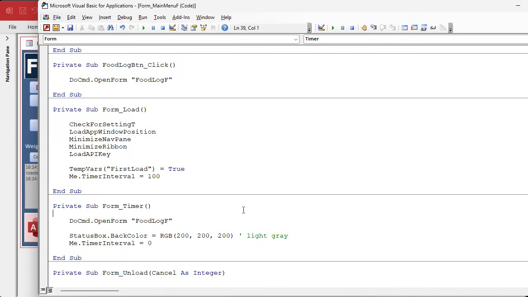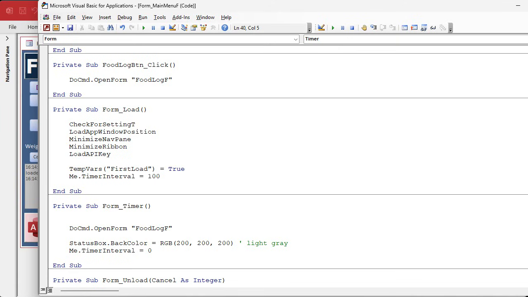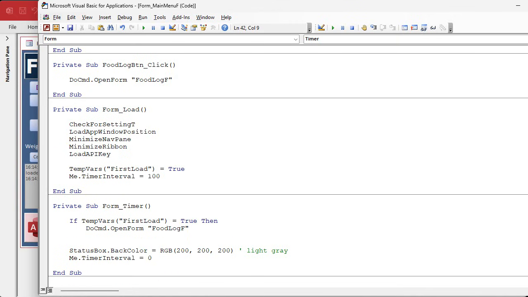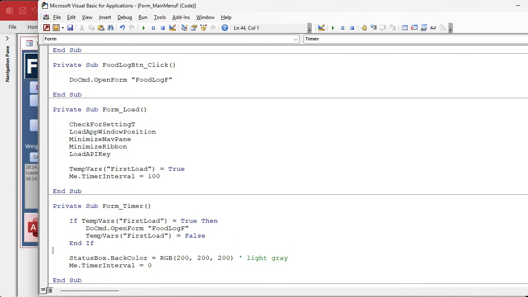Now down in here, let me copy this to my clipboard so I don't have to keep retyping it. Okay. If TempVars FirstLoad equals true, then load that form and set TempVars FirstLoad equals false, end if. So now, when the timer is invoked, it will only run and open the food log if it's the first time that it's running. After that, for the rest of the database run, it won't load again.